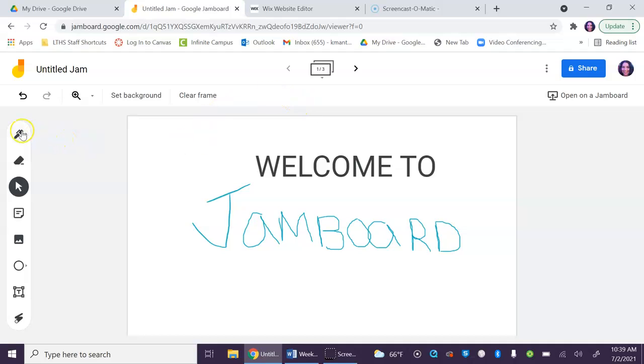So these are some of the tools. So first there's the marker, or the pen rather. And you can see you can choose different sizes. There's a highlighter, a brush, different colors. So we can do a marker. You can draw all over.